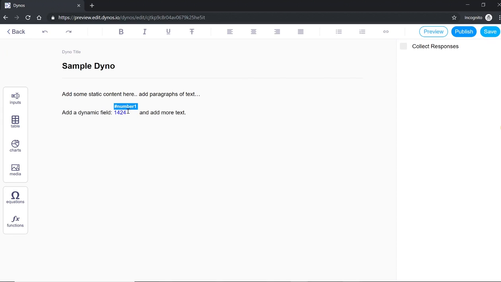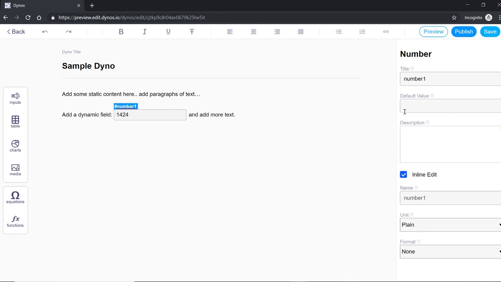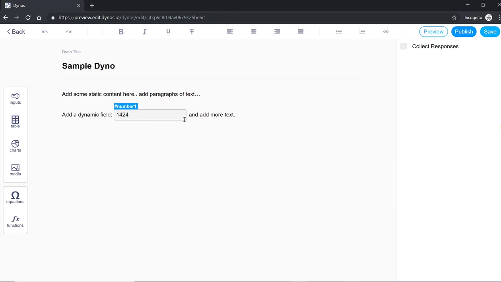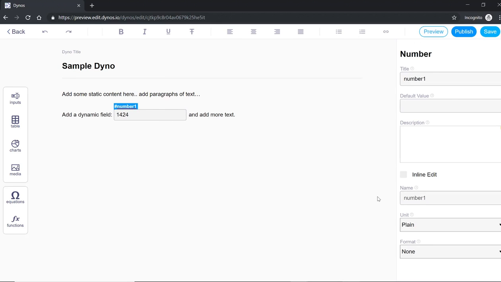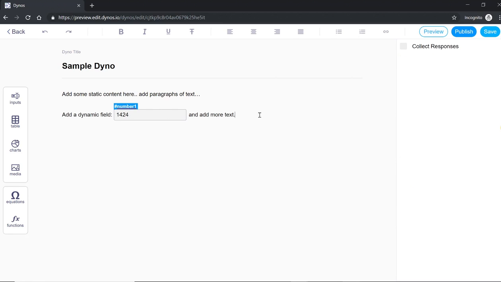Now, if you click this number 1, you can see some options on the context panel that you can go through. For example, I can simply turn off the inline edit option here and show this number box all the time. Similarly, I can add units or format to the number using this panel. For this demo, I'm going to leave all these options at default. Similar to the number box, you can try adding other fields like slider or drop-down.